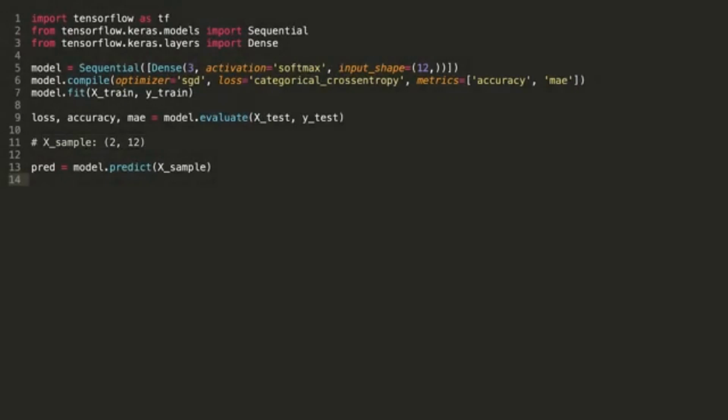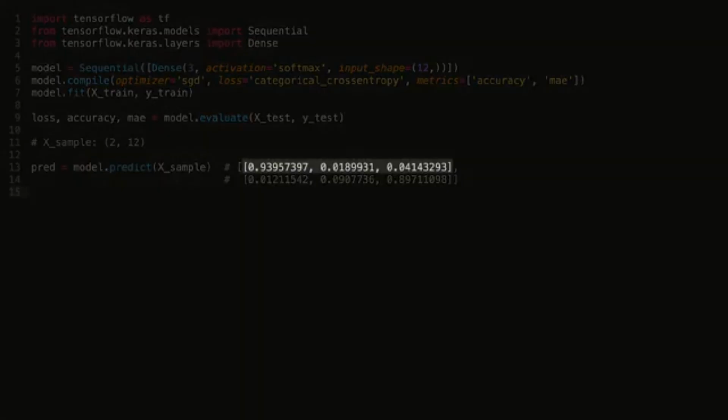Then the output of model.predict will look something like this. The array of output predictions will be a two-dimensional array as before. The first dimension will be 2, which matches the first dimension of example. That's the number of examples we're getting predictions for. And the second dimension will be 3, for the number of classes. Each row of this array is the network output for that data input.